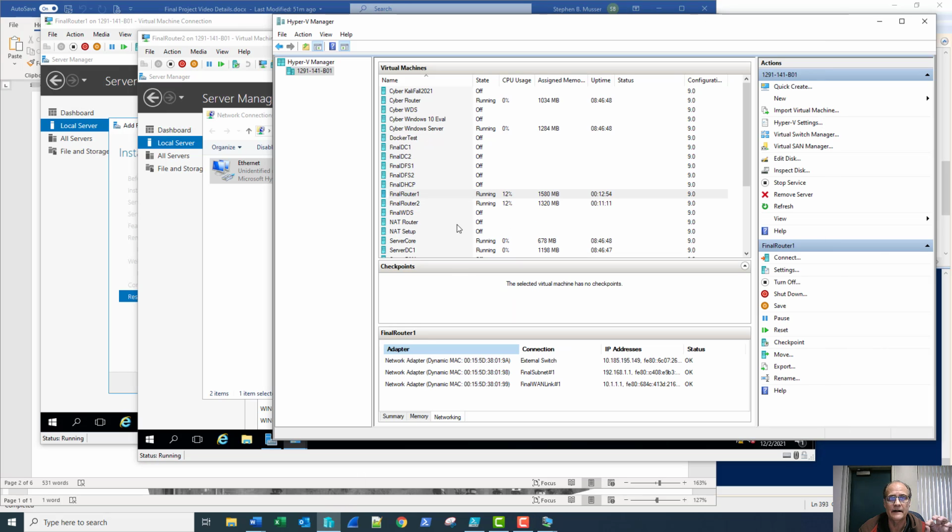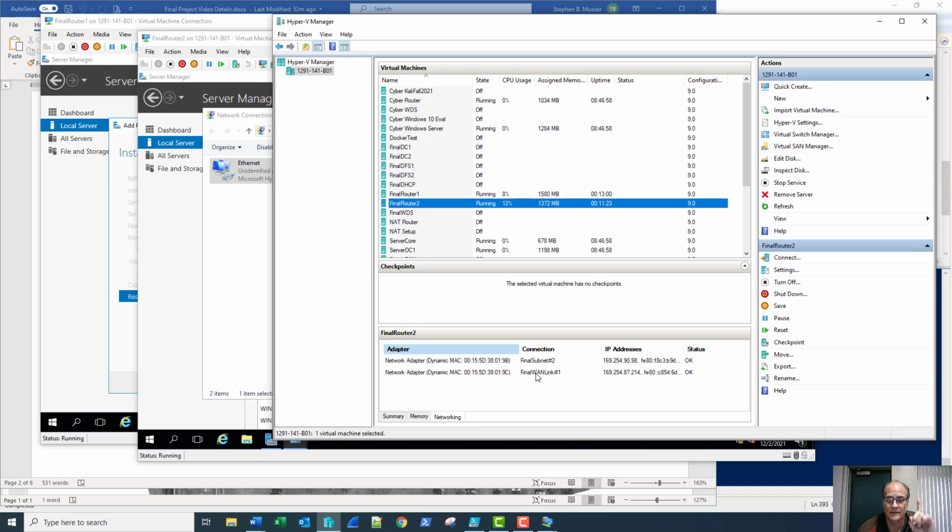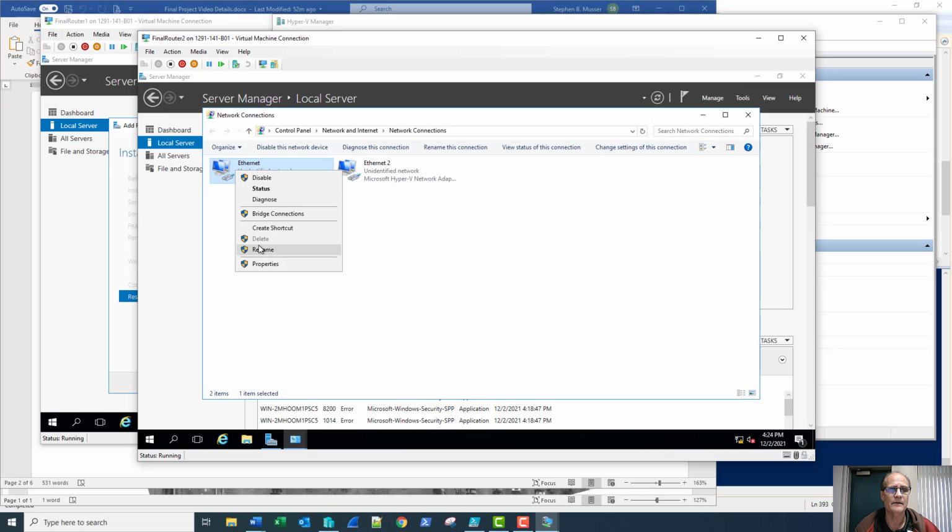Back to my Hyper-V Manager, I'm going to select Final Router 2. 9C, that's my WAN link. See, if I just said, oh, that's probably my subnet, I would have had them backwards. I would have had all sorts of connectivity problems. So we're going to right-click on Ethernet. We're going to rename. I'm going to name it WAN link, and since I don't like using the mouse, I'm just going to hit Tab and name it Subnet 2.